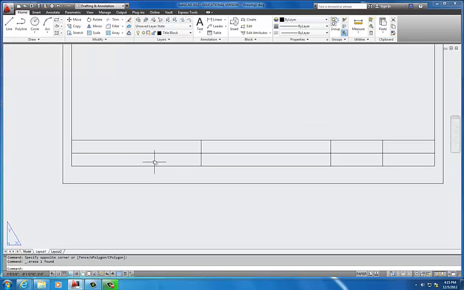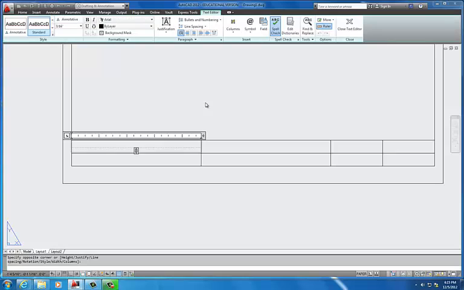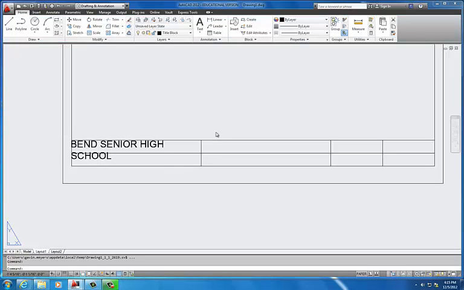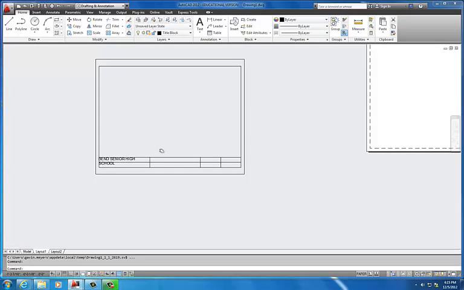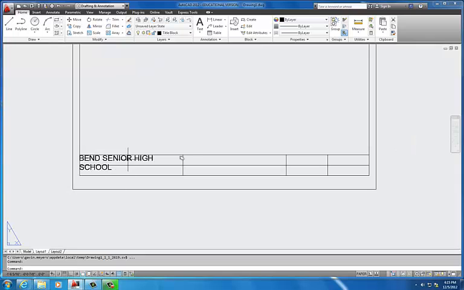So I'm going to start by using my text tool. It's right here. I still got object snap on, might turn ortho off, I probably don't need it. And I'm just going to click in here where I want to put my text. And I'm supposed to write here, do all caps, Bend Senior High School, and close text editor. There we go. Now, a couple problems obviously. It doesn't fit. It's not centered like it needs to be. We need to fix those things.